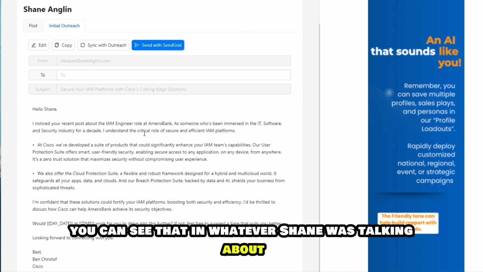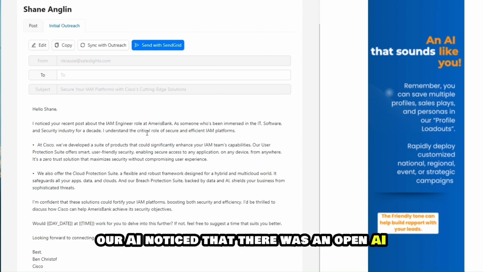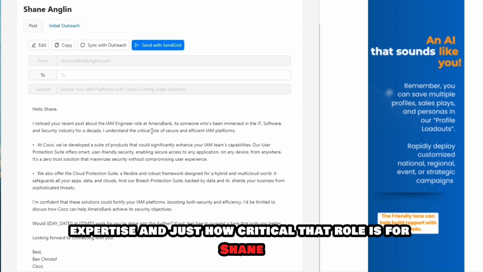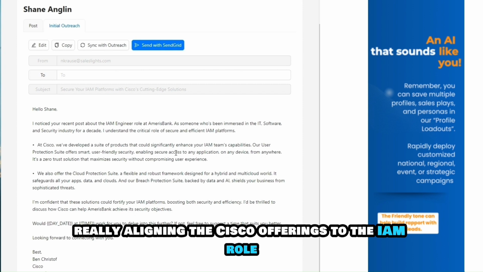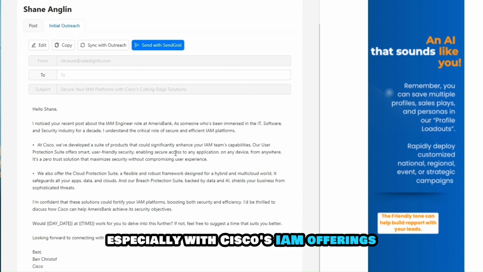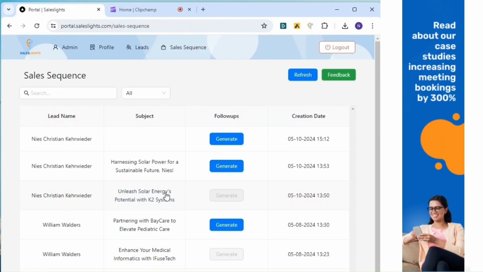You can see that in whatever Shane was talking about, our AI noticed that there was an open AI engineer role at Marist Bank, and it had mentioned this in an executive voice, knowing how the space works, expertise, and just how critical that role is for Shane. Beautiful formatting, really aligning the Cisco offerings to the IAM role, especially with Cisco's IAM offerings. I think that's key here, the big authenticity at scale impact.